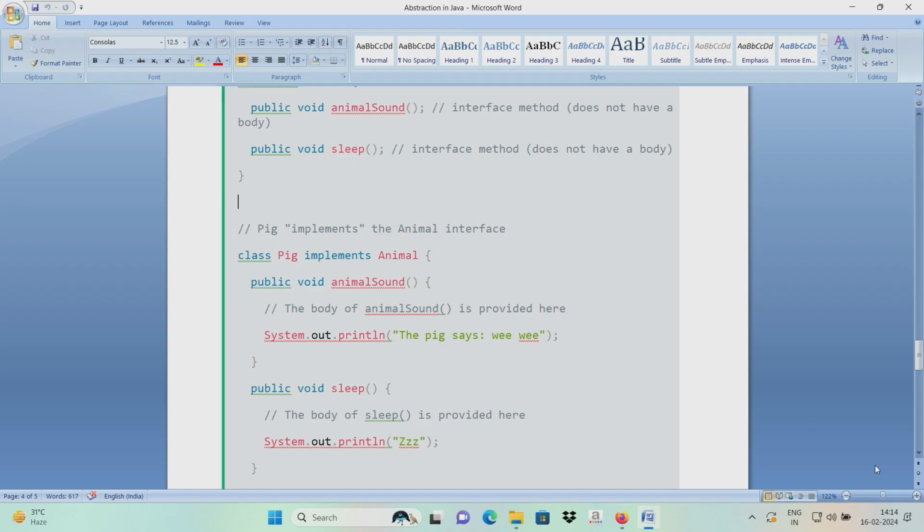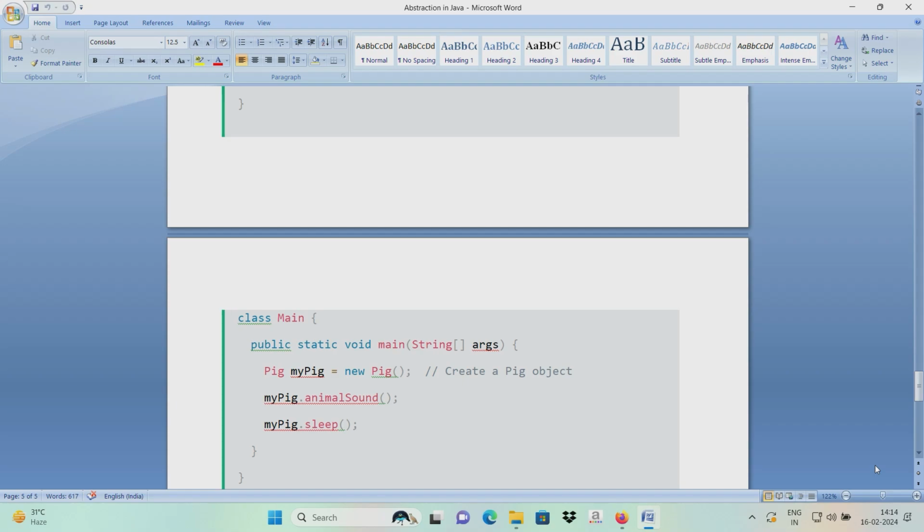Now Java doesn't have multiple inheritance, so the class Pig will use the interface Animal, and it will override the methods that are present in the interface. It will override the method animalSound with its own sound, and it will override the sleep method with its own sleep method. In the main class we have created an object for the Pig class as myPig, and we have called the animalSound method and the sleep method.